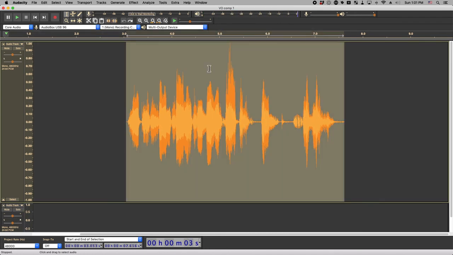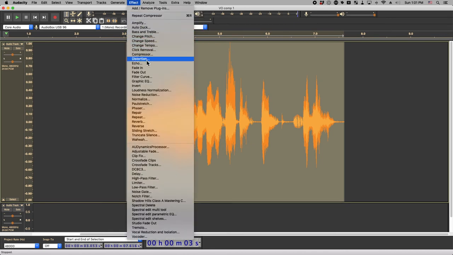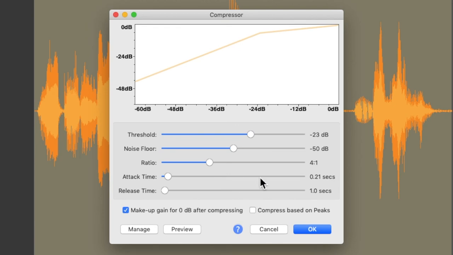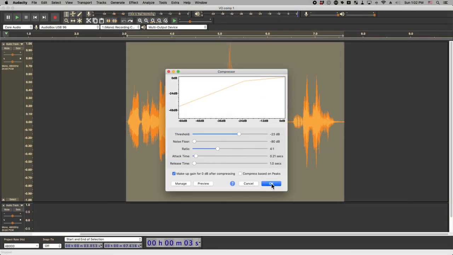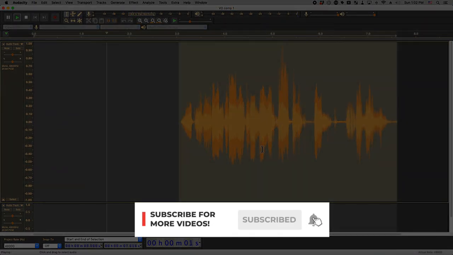So you can hear the effects of the compression. But again, real quick, some common settings that I use for compression is a minus 23 dB threshold, a 4:1 ratio, a 21 millisecond attack time, and a 1 second release time, and then click on that makeup gain after compressing. So, whoop, that was supposed to play.